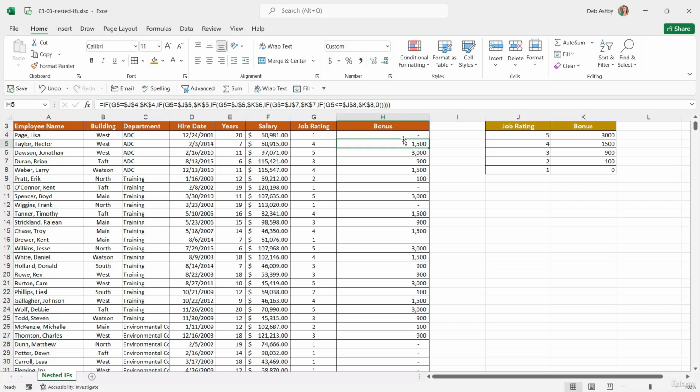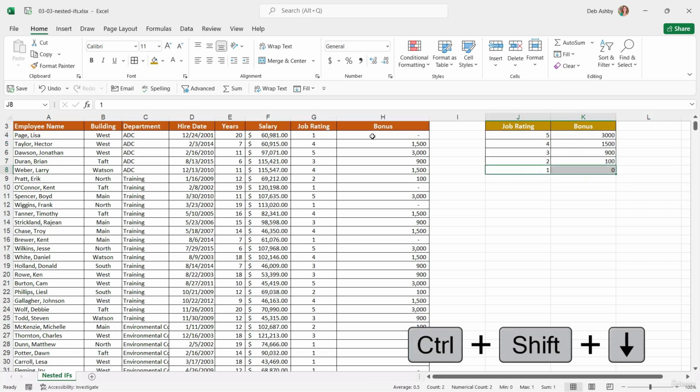Now it might be that I want to do this in a slightly different way. So maybe instead of having the actual bonus amounts listed out just here, maybe I just want it to say if they're going to get a bonus or if they're not going to get a bonus. Because basically everybody with a job rating of 2 to 5 is going to get a bonus. It's only those with a job rating of 1 who aren't going to get a bonus.